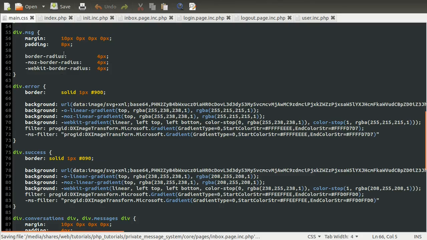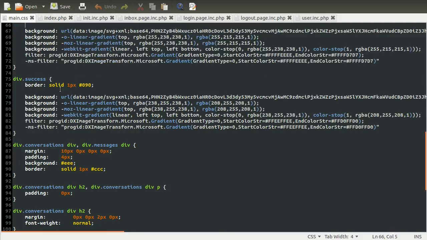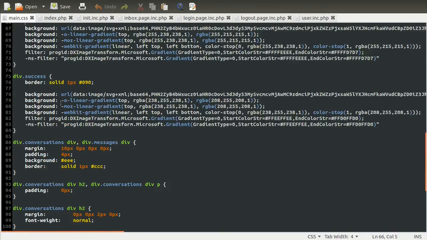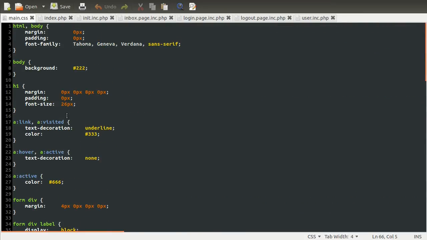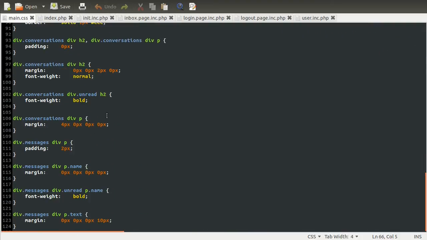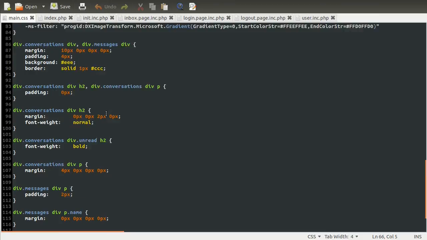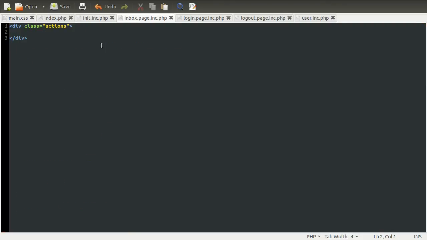I'll just show you that actually. So div actions, I believe, is, where is it? Somewhere. Okay, it might be nowhere. Hang on. Yeah, okay, apparently there is no style with the name actions, so that's pretty pointless. But anyway, going back to the inbox page, let's just add some links to, well, one link for now. So this is like the menu essentially.